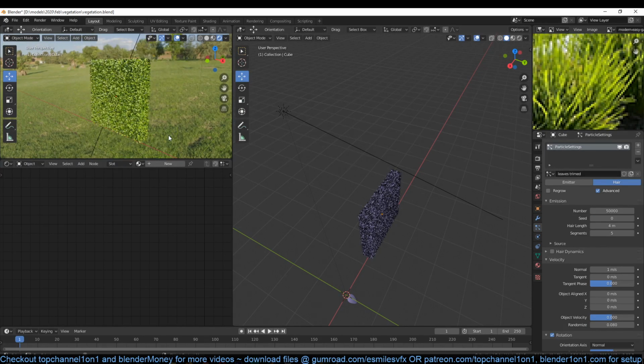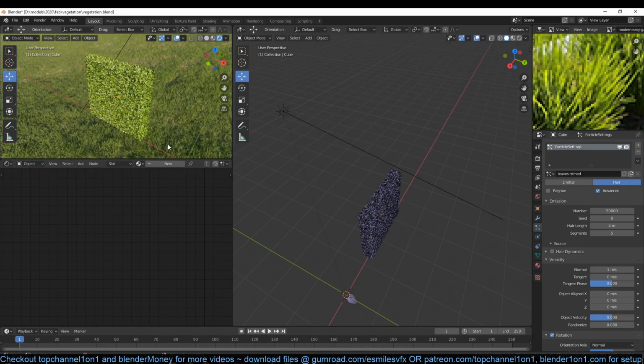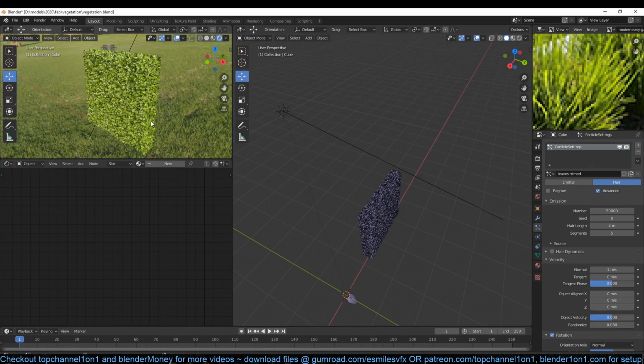Okay, you can see it's now really laggy. I guess you can see the results. Yeah, so this is what we have. Let me just put this to something like 10,000.